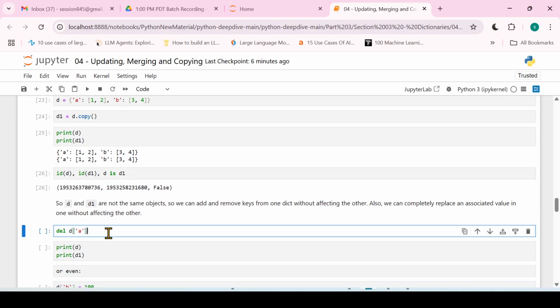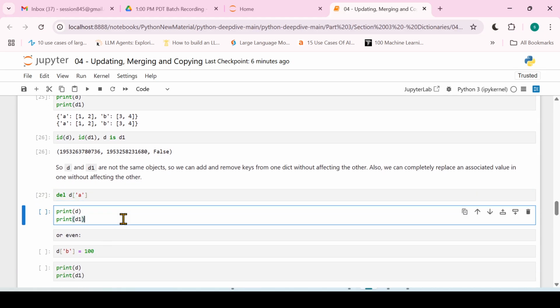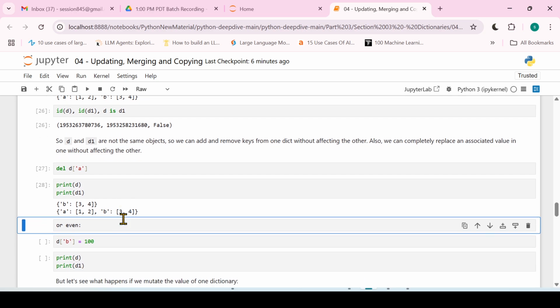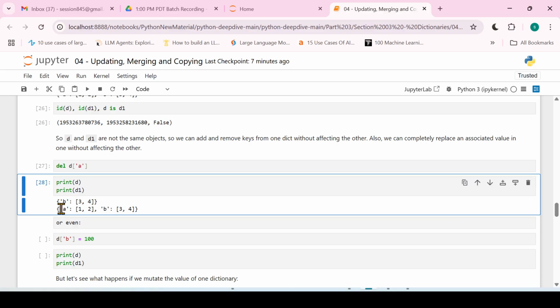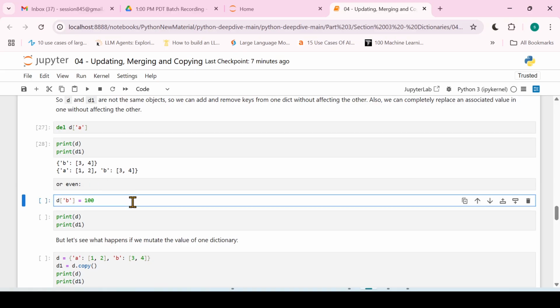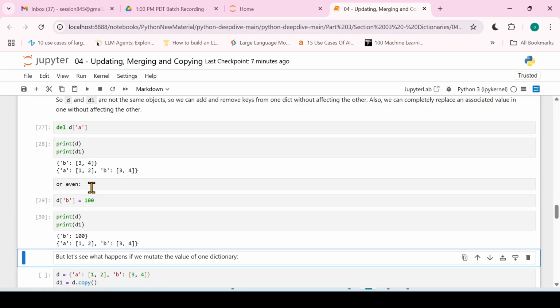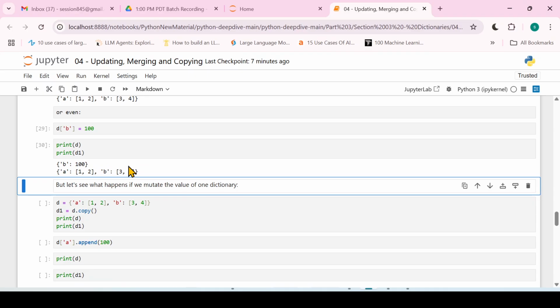But here we are trying to remove an element from the D dictionary with the help of the del keyword. Now let's print both D and D1. What value are we getting? We have deleted the element from D, but it is not affecting D1. Even if we change the value of B inside the D dictionary, that will not affect D1.